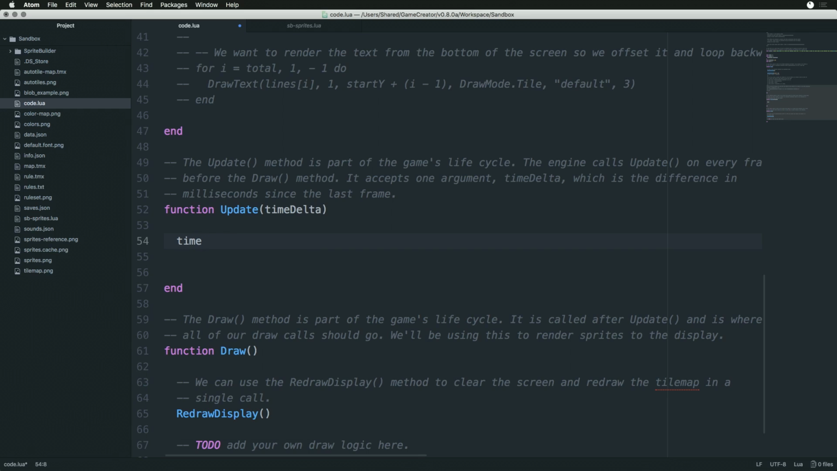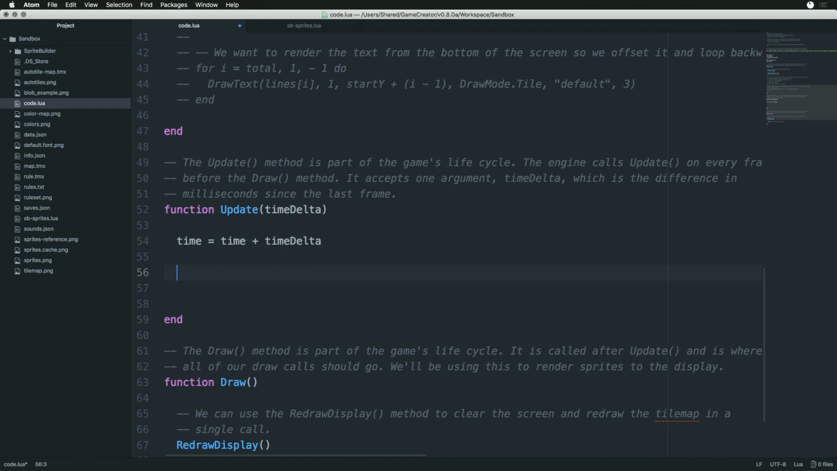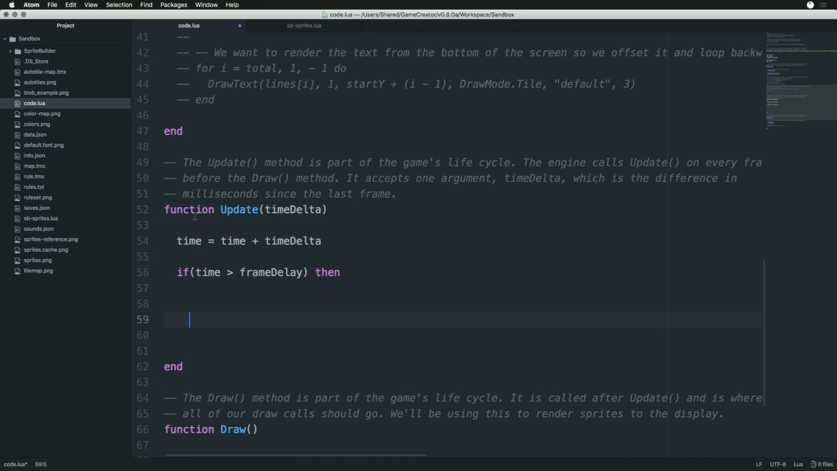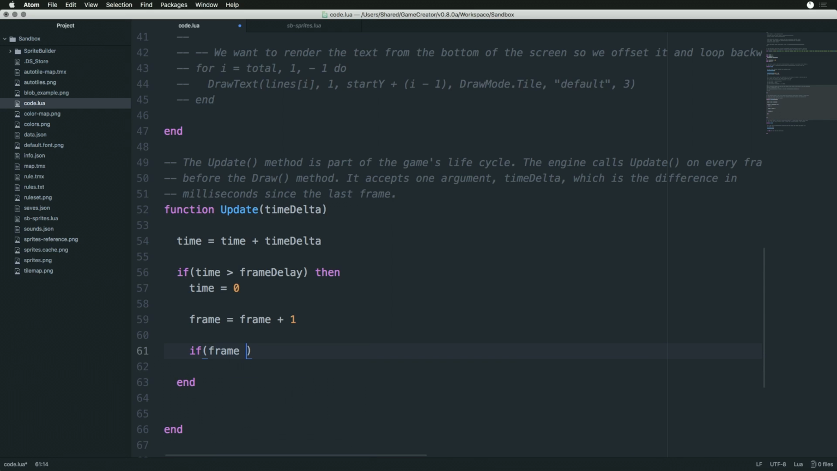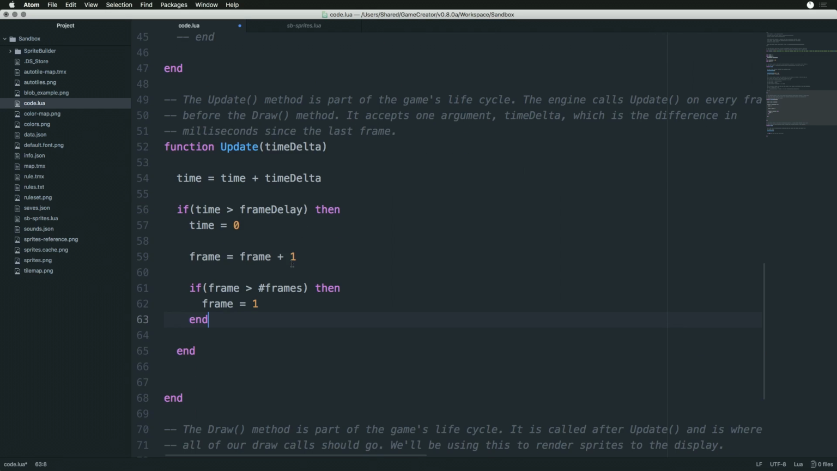Well, first off, we do time equals time plus time delta. Time delta is actually the difference between each frame in milliseconds. Now, if the time is greater than the frame delay, what we want to do is basically set time back to 0, then do frame equals frame plus 1. If frame is greater than the length of frames, then set frame equal to 1. And then that should now do the basic animation.